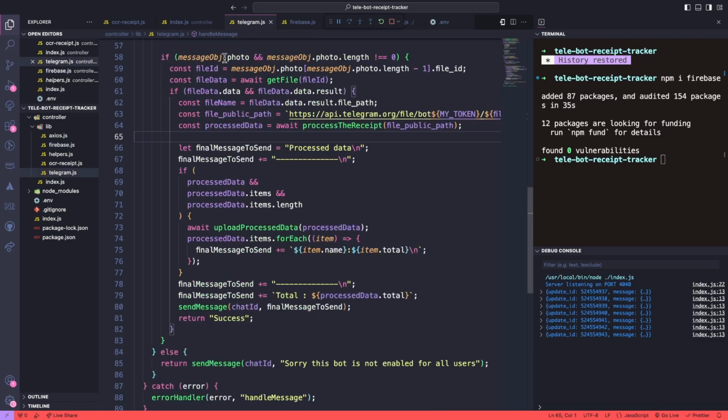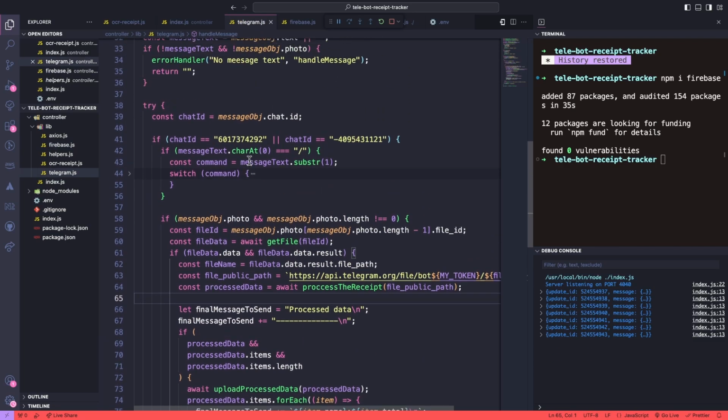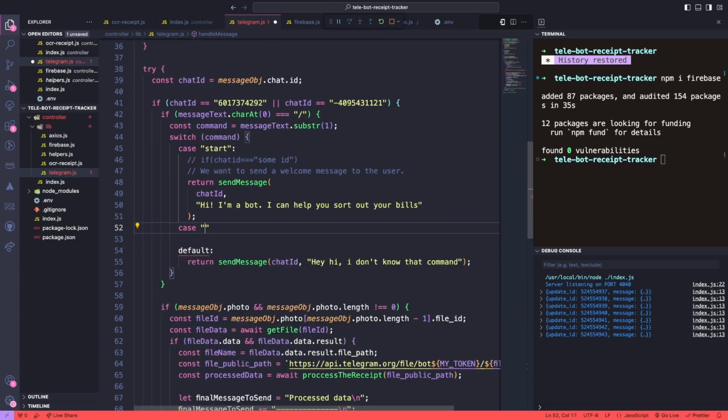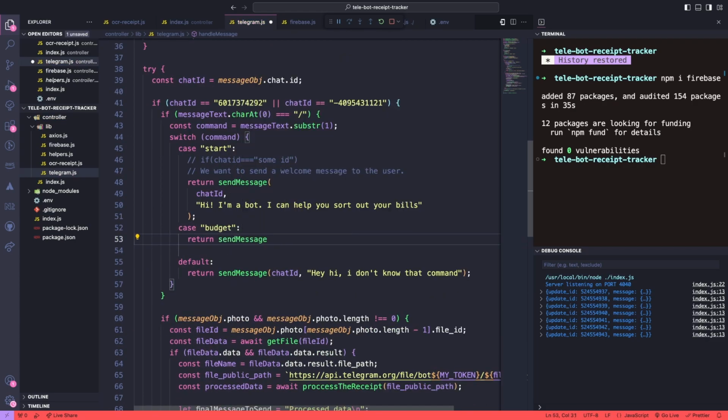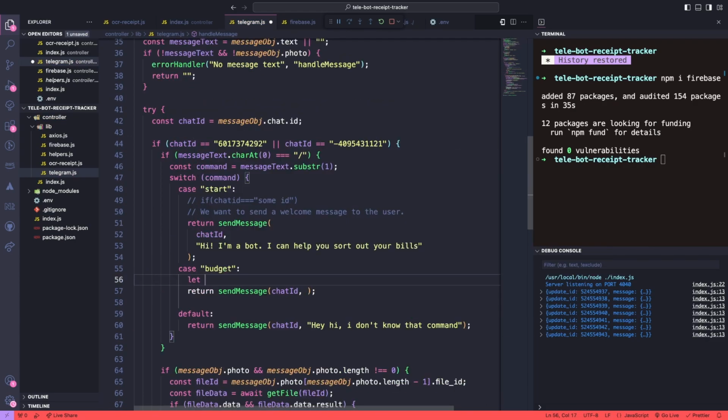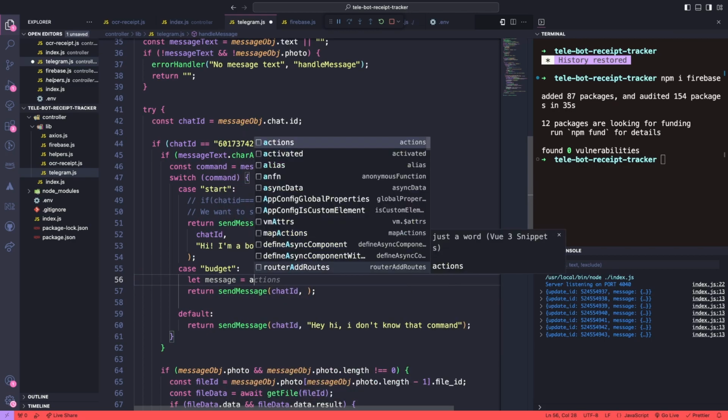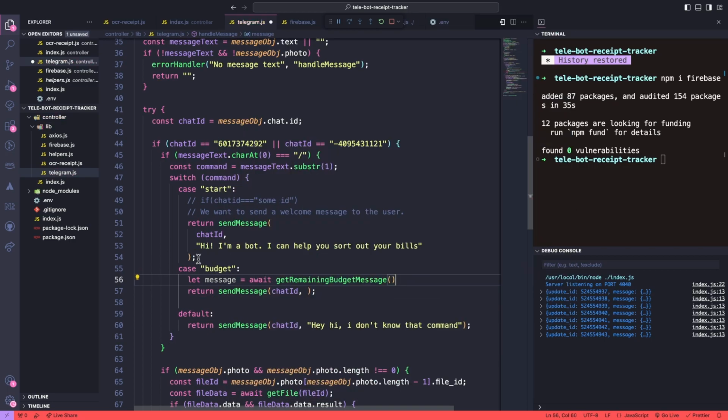To enable easy access to this information, we will create a new command called budget inside our Telegram file. Whenever this command is received, we will call the getRemainingBudget method, retrieve the message string and pass it back to our Telegram bot.